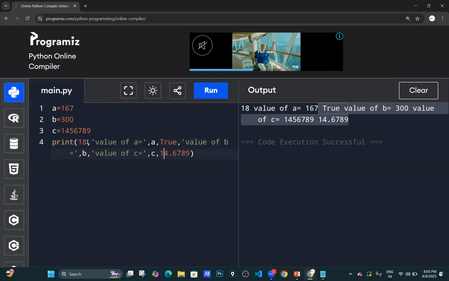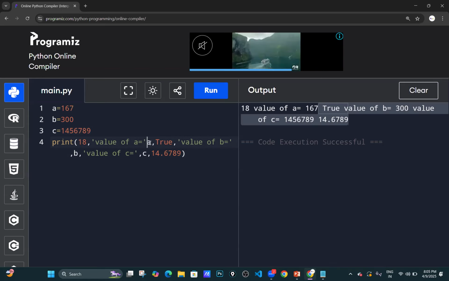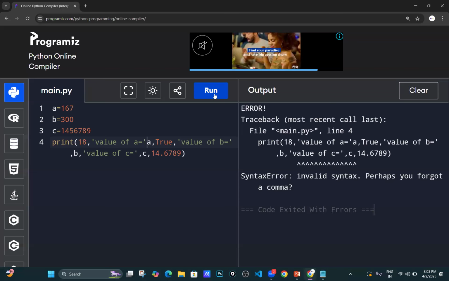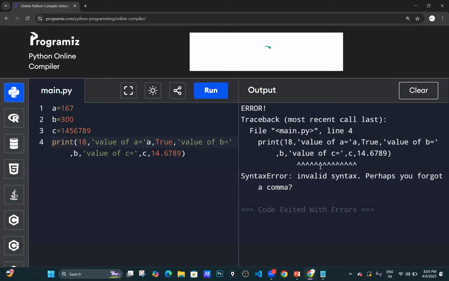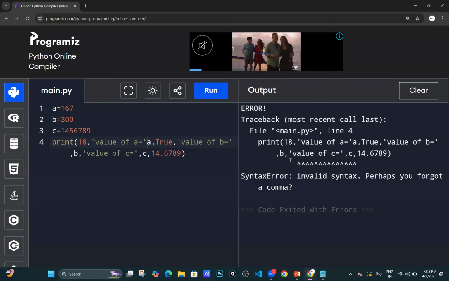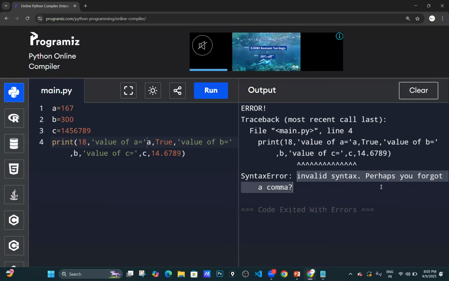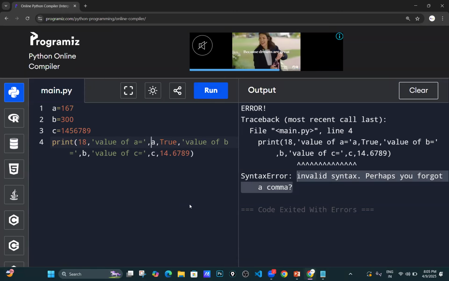So what is the key here? You need to separate individual values by using comma. Most of the time, the common mistake I see is people generally forget this comma. Okay. You see, I've removed the comma here. If I run it, again, Python will try its level best to convey what type of mistake you made. Okay, here it is telling you invalid syntax. Perhaps you forgot a comma. Where did you forget a comma? In line number 4. So you need to check the entire line number 4. So here I forgot a comma. You need to write that comma in that way.